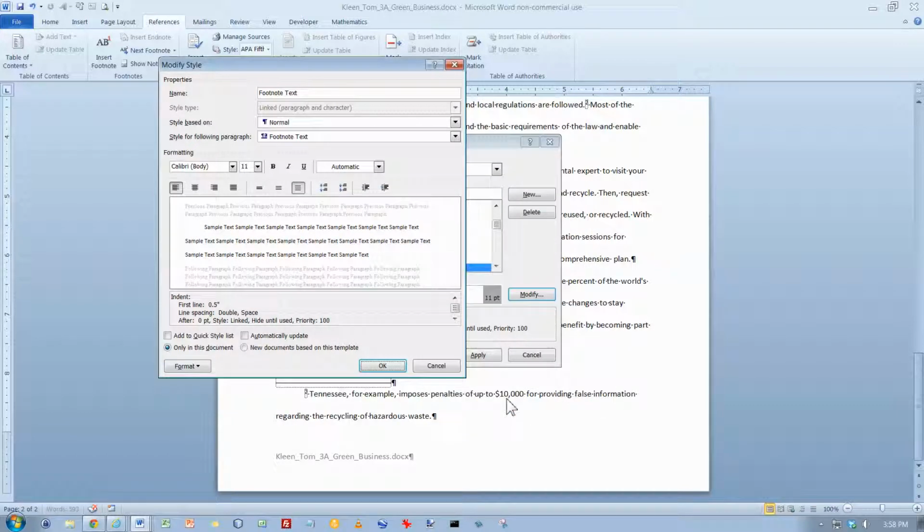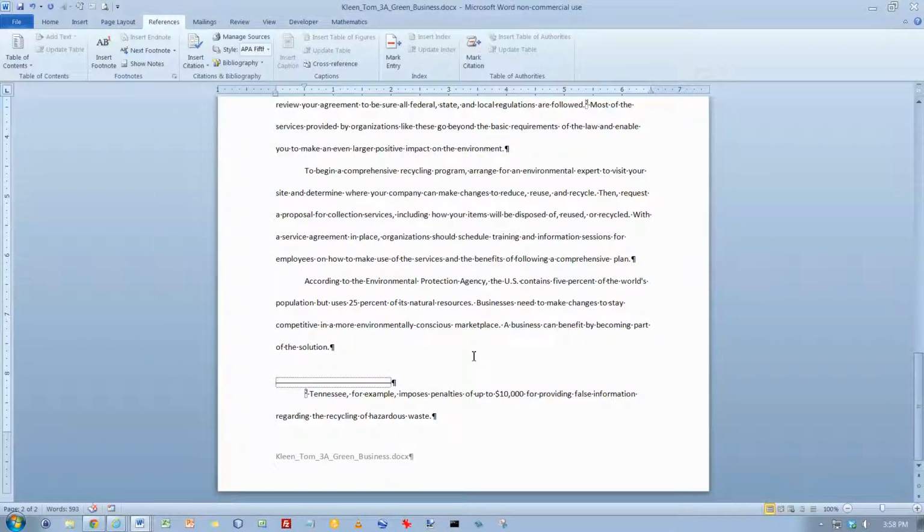Then we're going to click on OK, click on OK, click Apply, and now our document should look like figure 3.10. And we're going to stop there, and we'll continue with objective 3 in the next video.